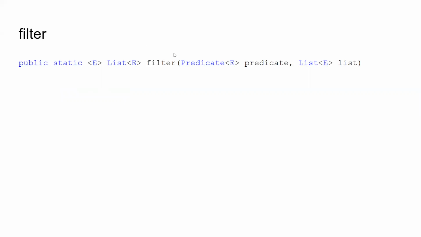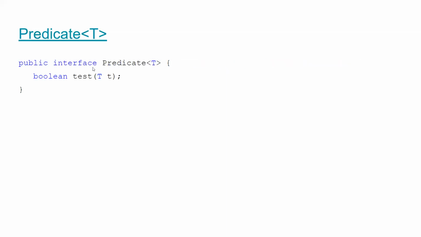Okay, so you can learn a lot about filter just from its types, from its method signature here. It's got a generic type, which is going to be called E for the purposes of this method signature. It takes a predicate, which takes an E, and a list, which takes an E, and it's going to return some other list, the filtered contents of this list. For those not familiar, a predicate is just something that returns a Boolean. It's something that evaluates to a Boolean.